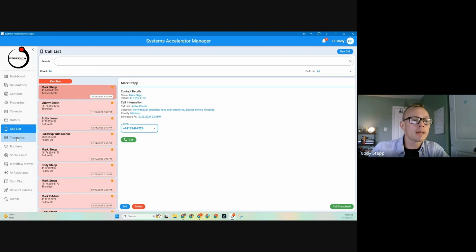The next way that we're going to look at is the templates. So templates inside of SAM are a little bit different than how you might have thought about templates in your traditional legacy CRMs, because in those, you are building out specific templates that are specifically for emails or specific templates that are specific for SMS messages.